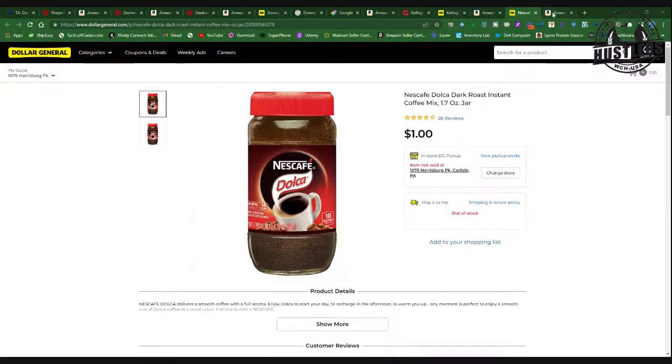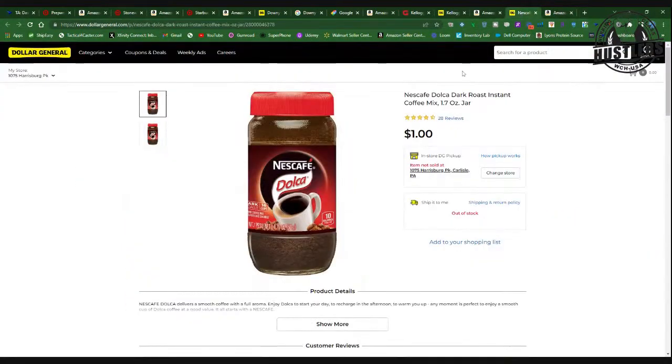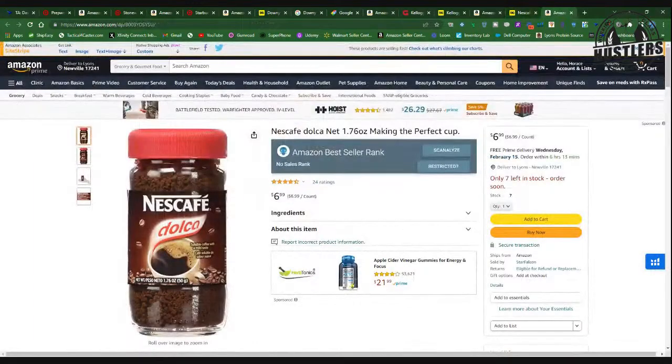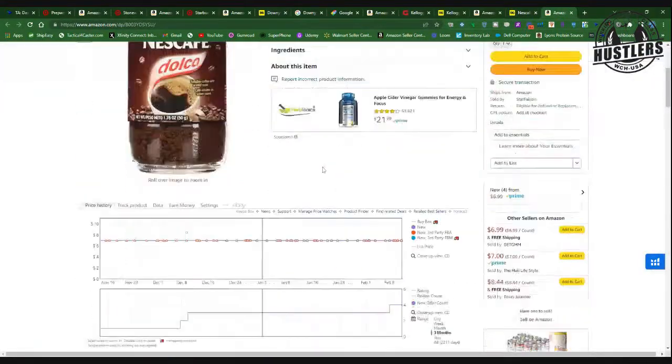So here's what we're looking at. We're looking at this costing $1 at Dollar General, first and foremost, right? Then the next thing we want to do is look on Amazon and we want to make sure we have the right size and quantity. So you've got a 1.7 ounce jar at Dollar General. You've got a 1.76 ounce. That's close enough.